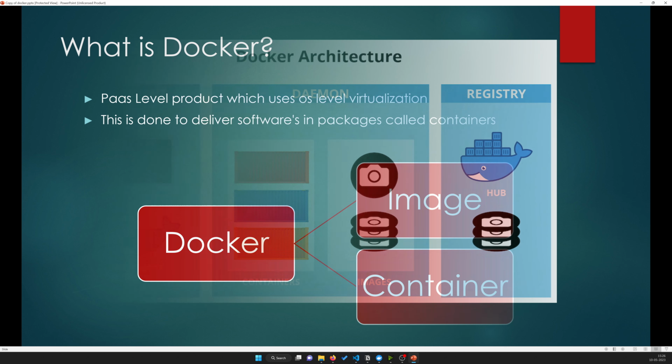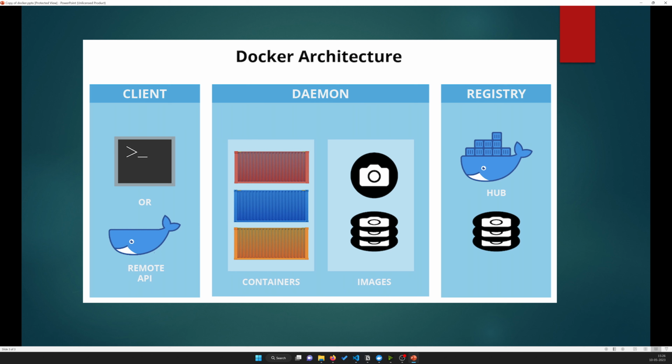Now we'll go to the next slide where we'll take a look at the Docker architecture as a whole. This is the simplest visualization of the Docker architecture. There are three main sections: client, daemon, and registry. The client is nothing but the CLI, remote API, and Docker Desktop. All of these are clients used to communicate with the daemon, that is the Docker engine. That is why it is called the client.